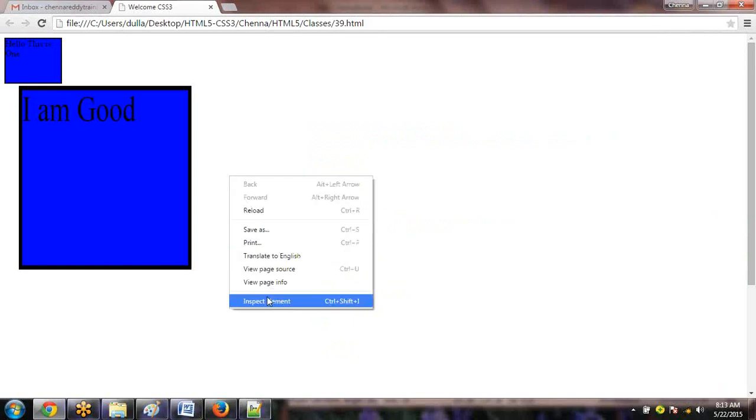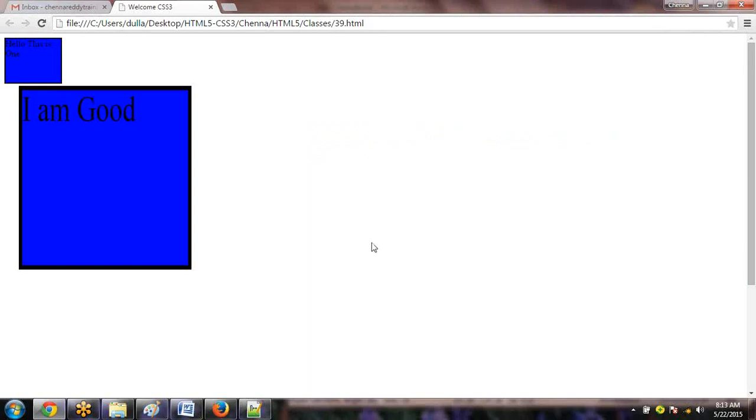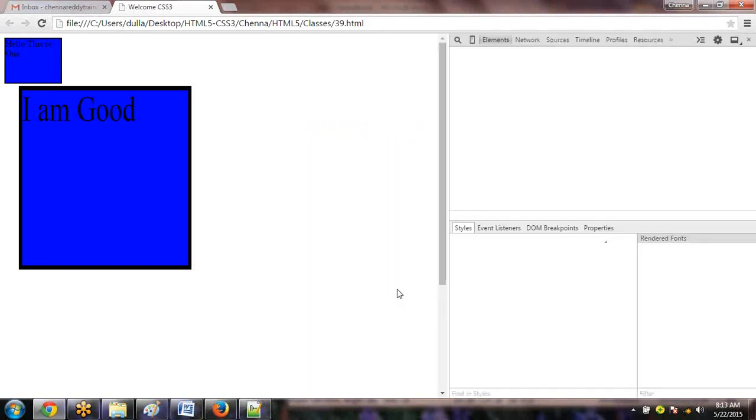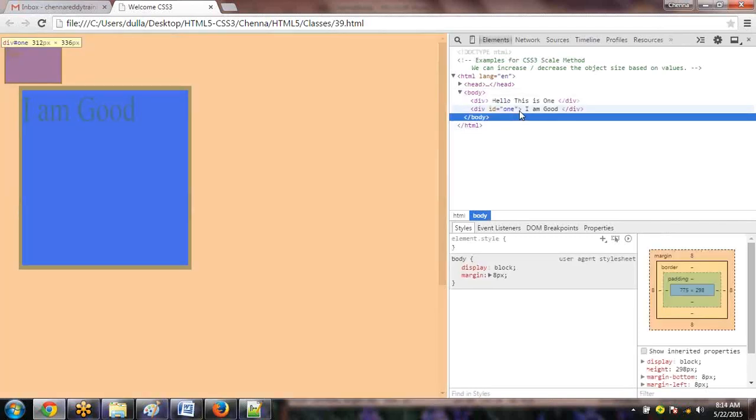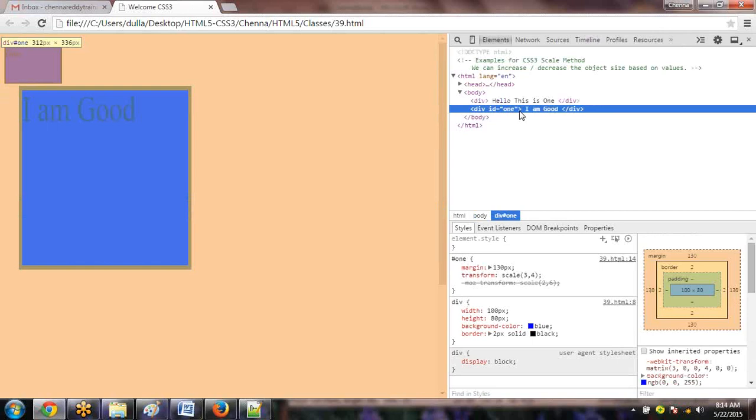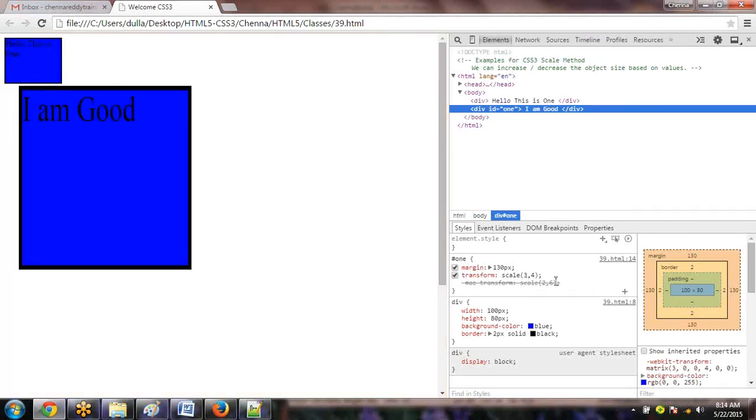80 into 4 means what? 42. So that many pixels are going to be increased. That's what the meaning is. If you look at here, that's what the method is doing. Scale 2, 6. Scale something 3, 4. Like that.